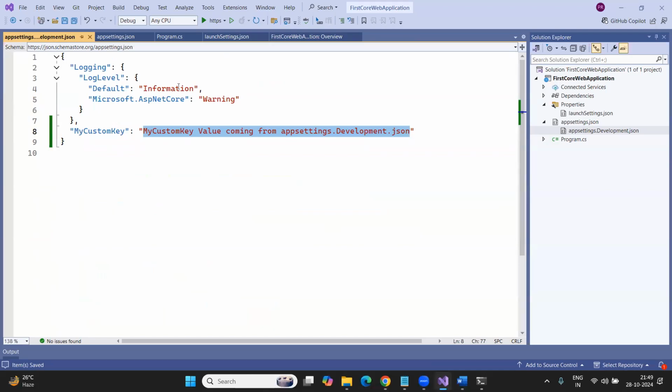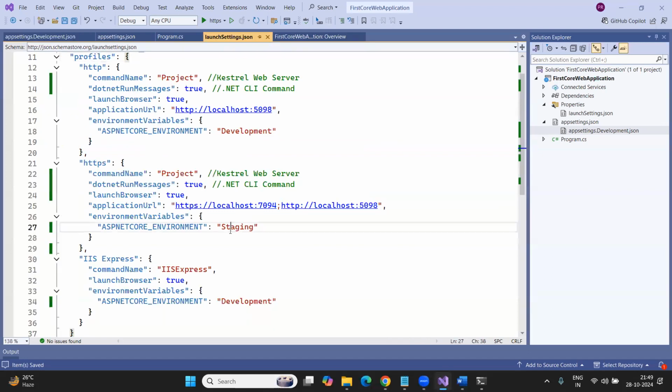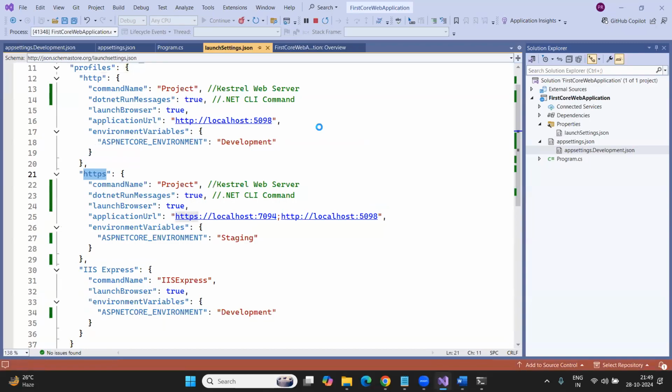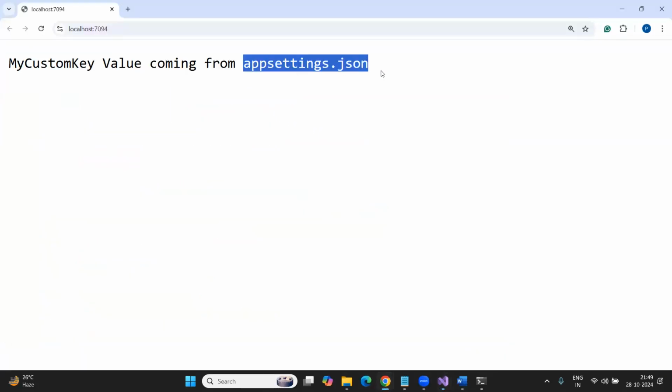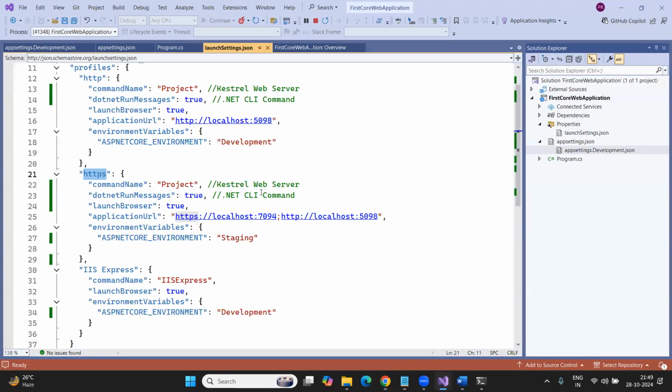AppSettings. Why? Because this development.json file will not come into the picture, because the environment is staging. And this is the HTTPS profile, and here I'm running the application using HTTPS. And this time you can see where the data is coming from: the AppSettings.json file. Clear or not?